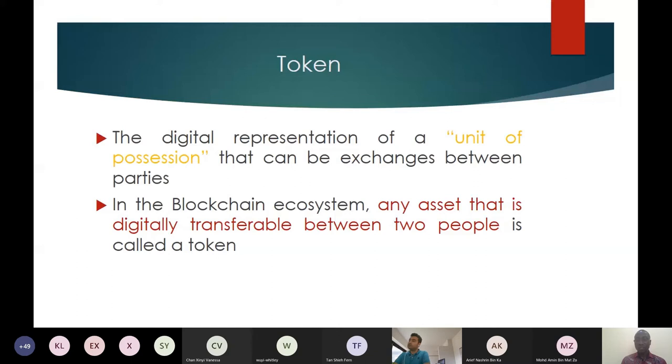It could be the sale of a house. In the real estate industry, of course, you pay. In the blockchain environment, you might not even know the person selling the house. You don't need to know him. The blockchain environment will allow you to purchase whatever you want to purchase without even getting in contact with or knowing the person that owns the house or property. So that unit is considered as a token.